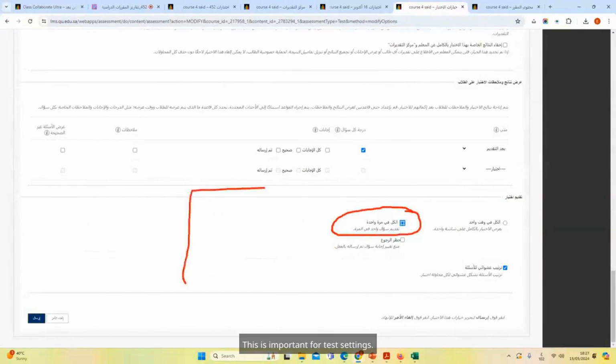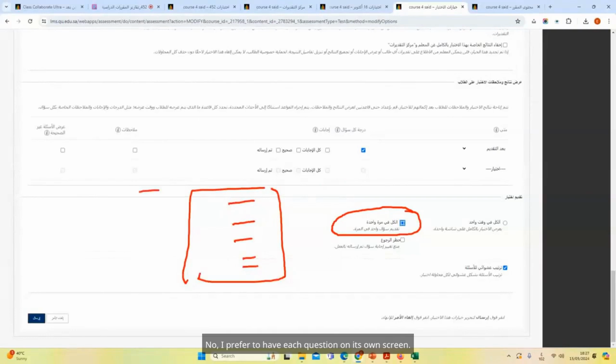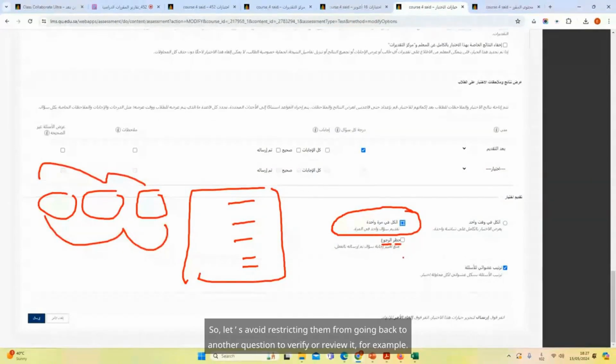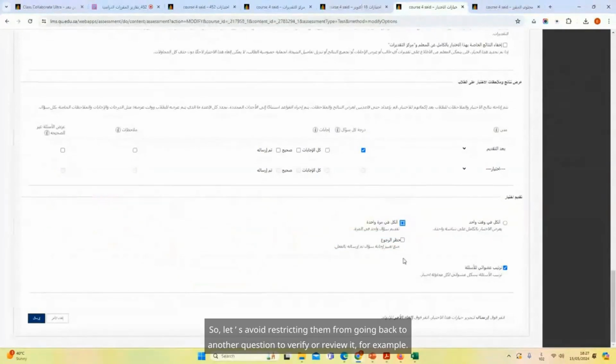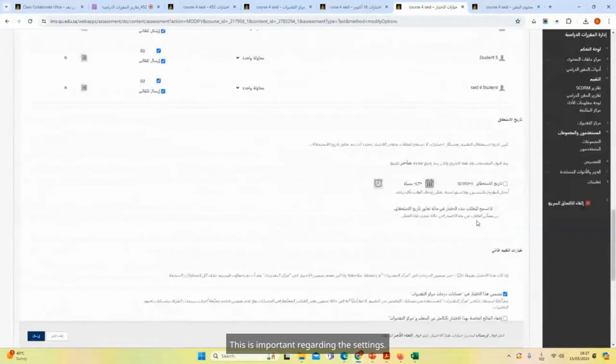This is important for test settings. If all the questions are on one screen, then I can see all the questions at once. No, I prefer to have each question on its own screen. Each question should be on its own screen. But at the same time, the student should be able to navigate between this question and that question and go back to any question they want to check. So let's avoid restricting them from going back to another question to verify or review it, for example. This is important regarding the settings.